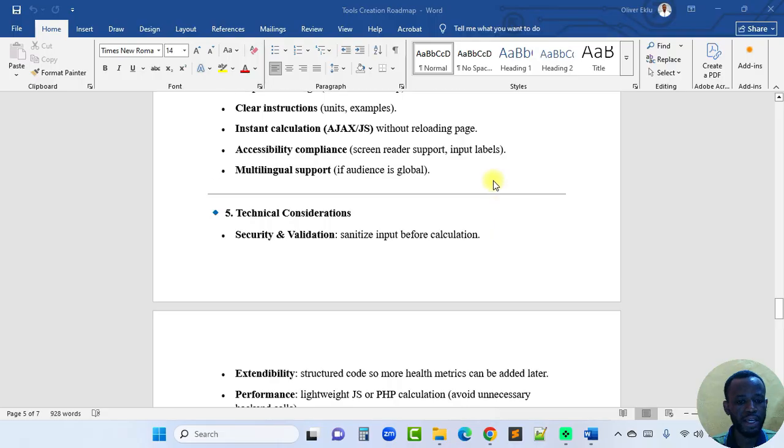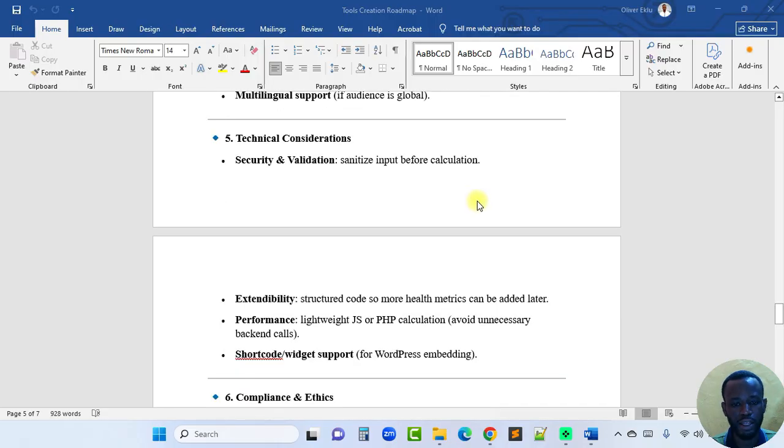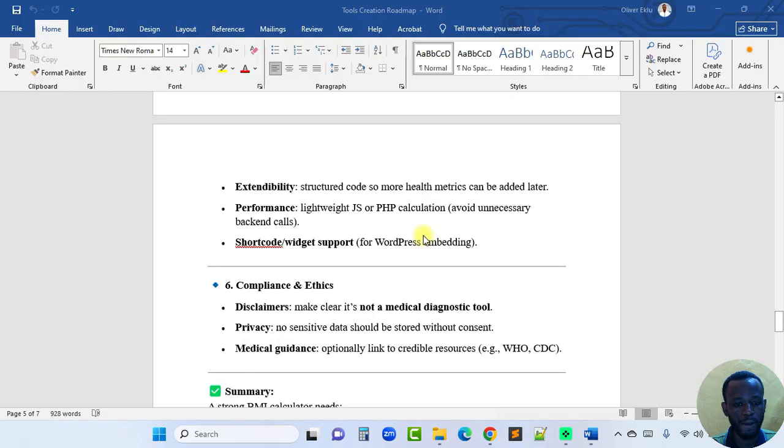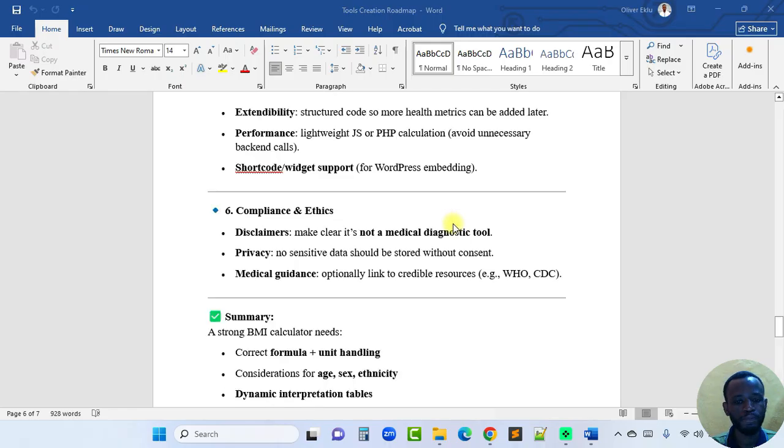Then technical considerations: security and validation, sanitize input before calculation. This is being done at the code level, which is already there. Then extendability: we have structured code, so more health metrics can be added later. Okay, so it's also there. Then performance: lightweight JS or PHP calculation, avoid unnecessary backend calls. It's also right there. Then shortcode and widget support, we've already seen that, the BMI_checker shortcode.